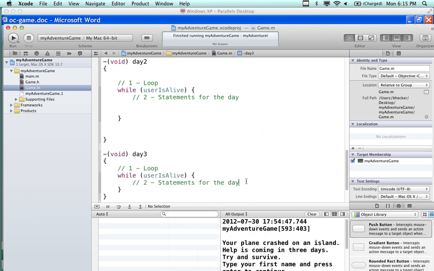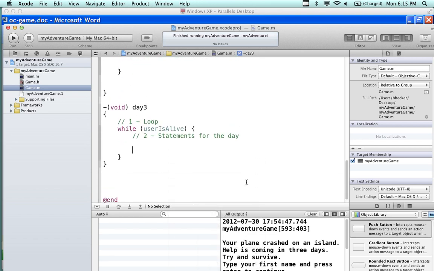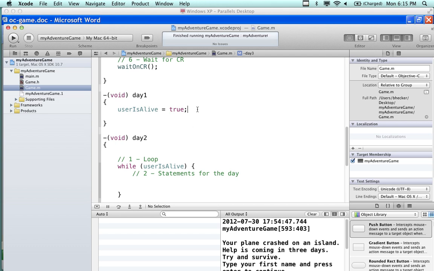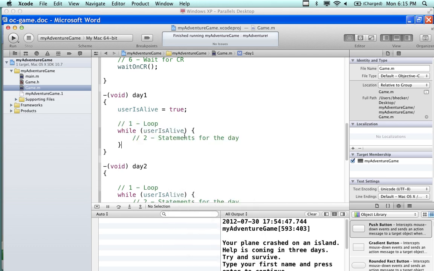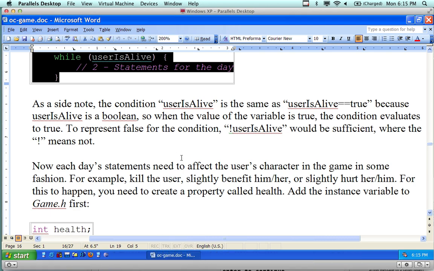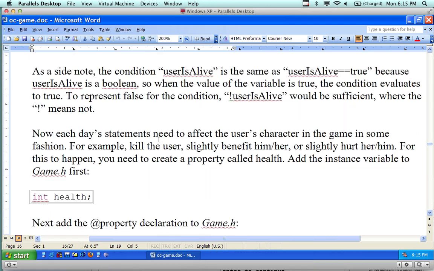In fact, we should do that for the first one too. We have 3 days total, so go ahead and put that in the first one too, actually. Because we're making him alive on the first day, and then while he's alive on the first day, he's going to do something. So. All right, we're almost done, believe it or not.